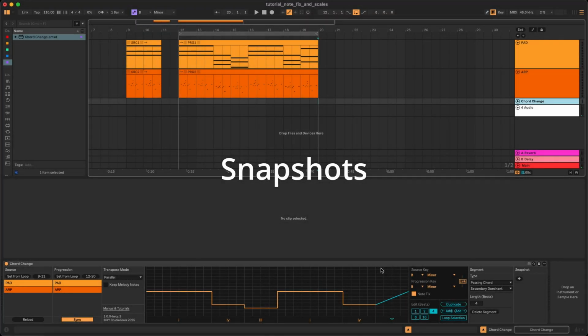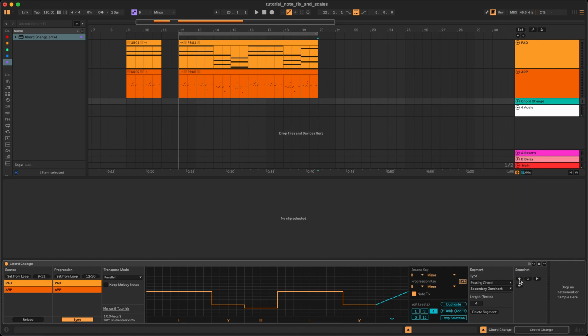The Snapshots feature lets you save and instantly recall different chord progressions while you're working, so that you can compare different progressions and build up a collection of variations without losing your work. To save your current progression, click the plus icon. This captures everything in your current setup. You can have multiple snapshots saved at once, so you can experiment and get back to previous versions.